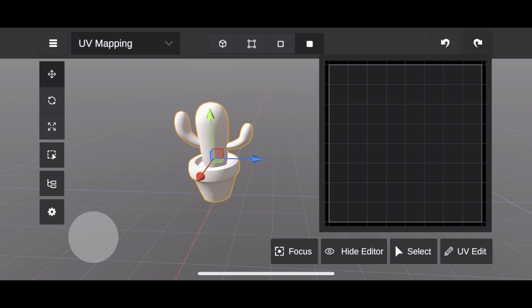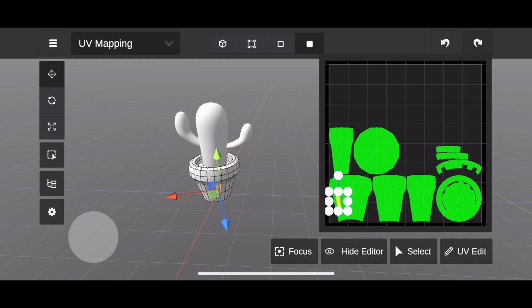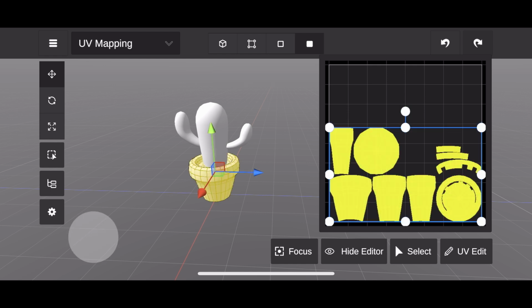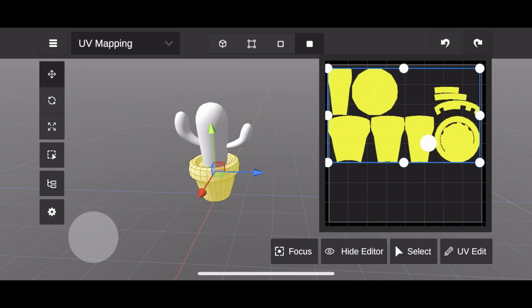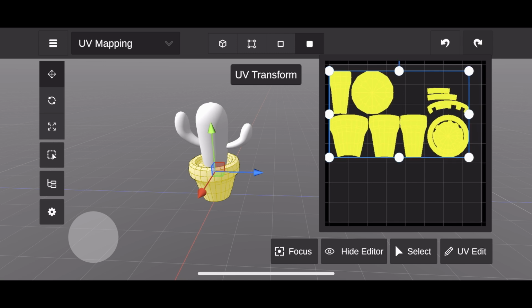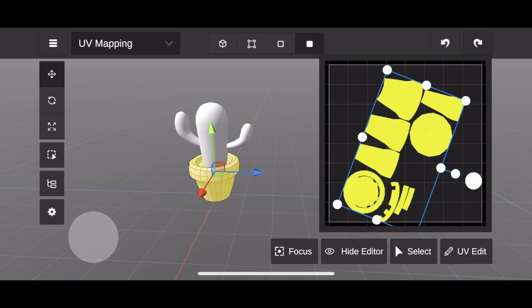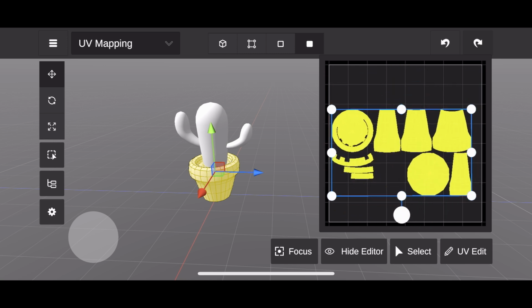To fix overlapping faces, we'll switch to face mode and select part of the vase by tapping it. Double tapping the gesture button will select all faces of that object. In the UV editor on the right, we can use the resize and rotate handles to move the current selection's UV maps to the top right of the texture.